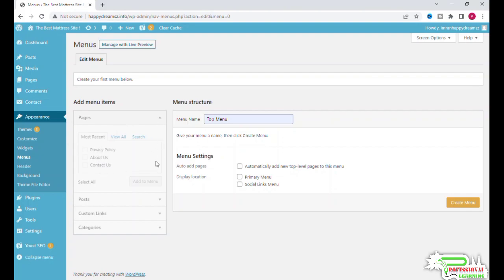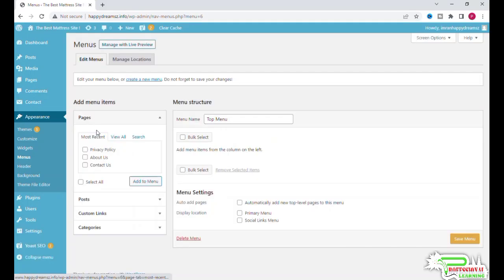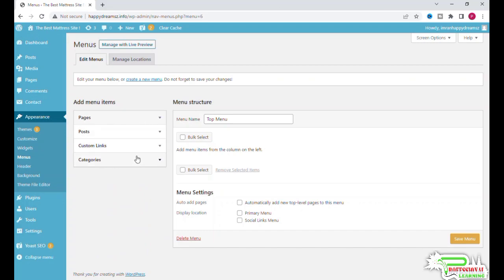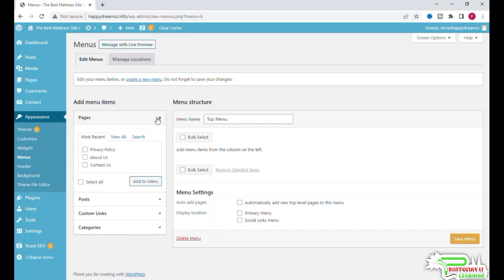Usually the pages that appear in the top menu are About Us, Contact Us, Privacy Policy and Home. So by the name of the menu, you know what the menu contains. On the left, you can choose the items to be added in the menu. First, you have to create the menu. Then you can see these are unlocked now. So in the menu, you can have pages, and you can have posts as well. You can have custom links.